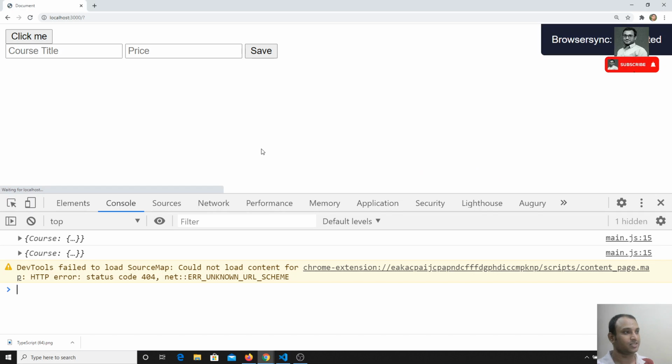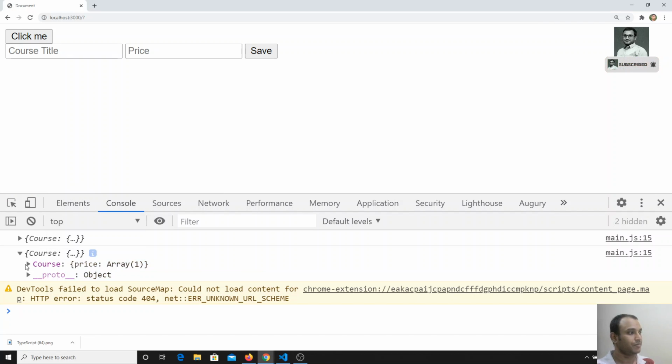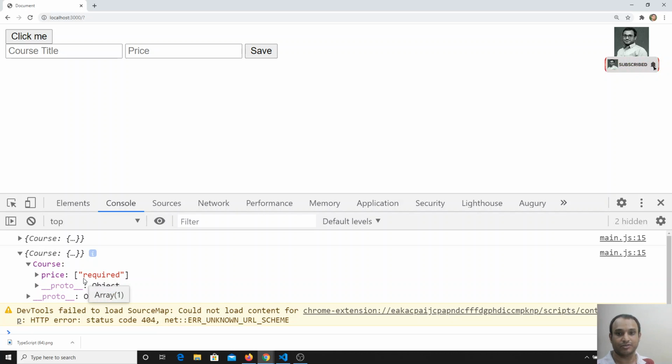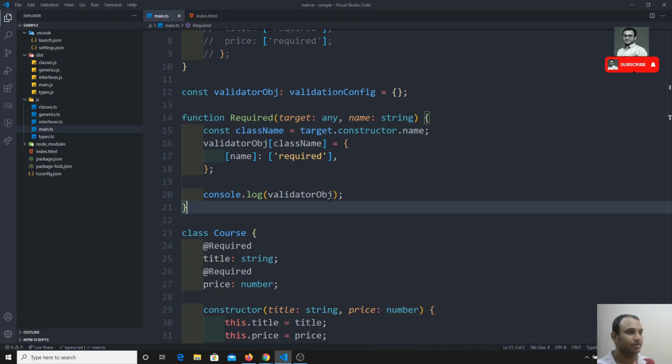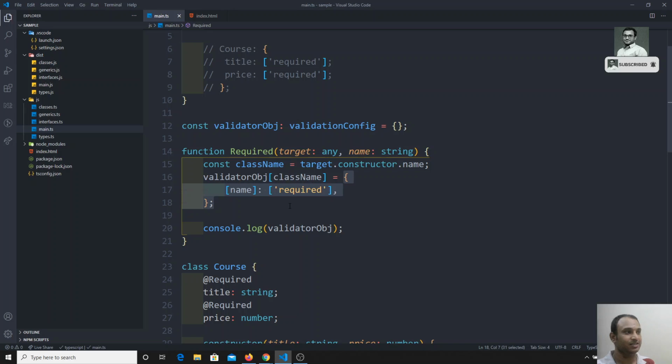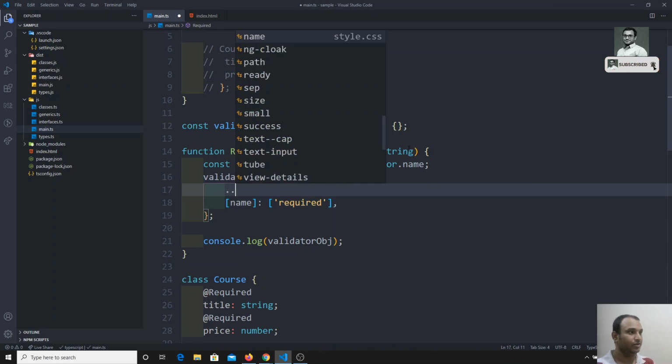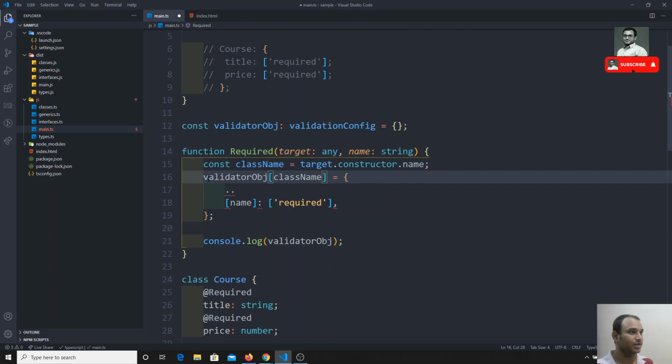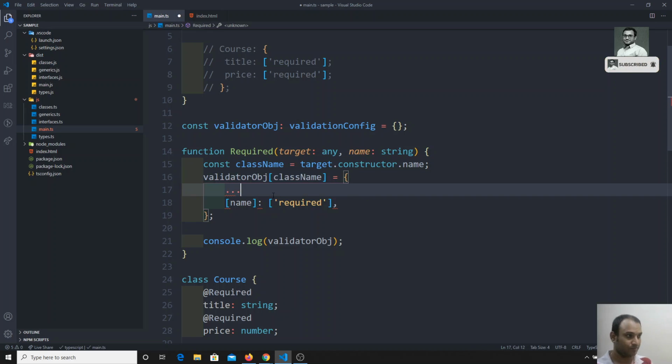In order to check the scenarios, now I am getting only the price here. Title has gone. The reason is that we are directly assigning this one. The first time it comes for this required, it adds this title in this course. Again for price it is required, and we need to append to this course. We don't want to replace this one. So what can we do? We can directly use the spread operator to append the data.